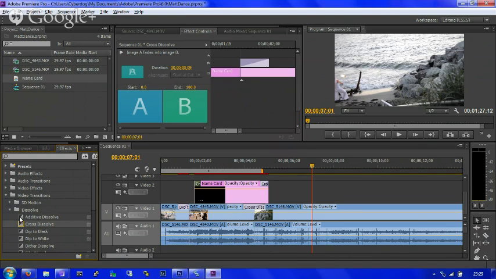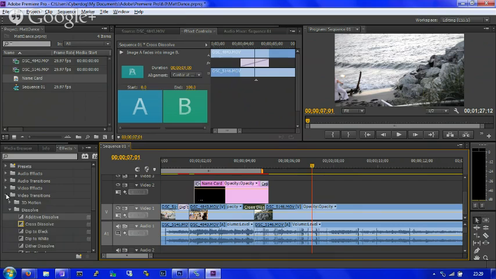You can layer effects. You can have a cross dissolve and a transition going on, and then some other video effects going on, multiple video effects going on. That's what I'm talking about. Not multiple transitions, multiple effects. Layer as many effects as you want.